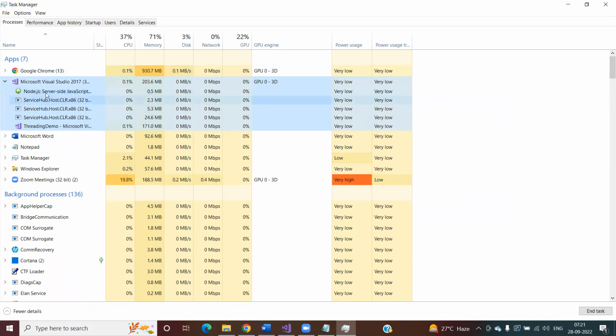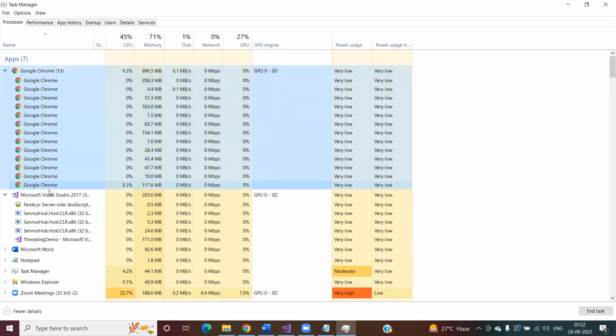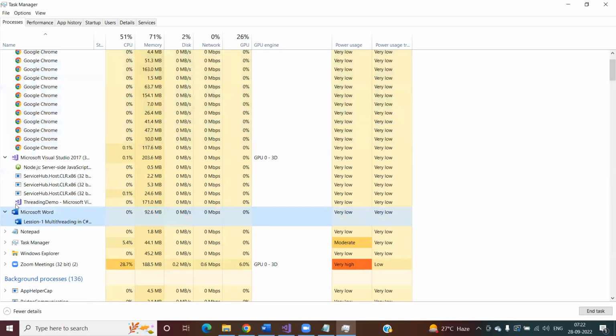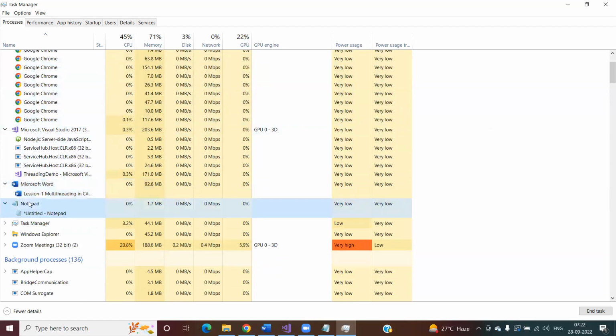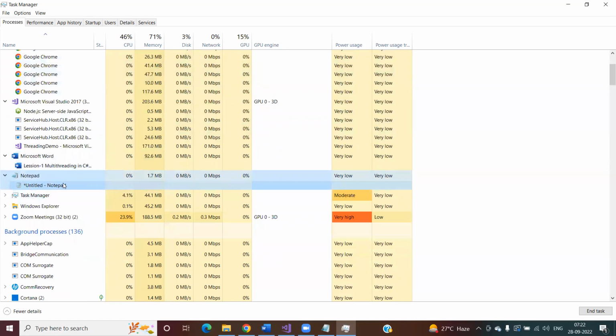Don't consider that these are threads. To run this Visual Studio, some exe file is required to be run. Those are nothing but processes. Similarly, for Google Chrome, these are the processes, and for Microsoft Word, these are the processes. I'm opening one file, so that file is showing here. Notepad, I'm opening one file. So it is not like these are threads.